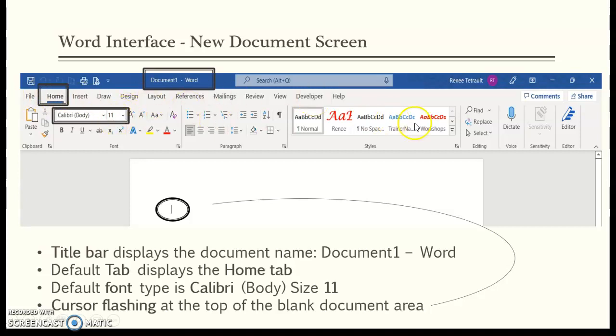Underneath the tabs is the ribbon, and the ribbon is broken up into groups. This one would be the clipboard group, font group, paragraph group, and they're all related to reflect what you would do to a paragraph or what you would do with a font. In here, the default, just like the home tab, it's always at the home tab, and the font is always preset at Calibri size 11. Down here in the actual document, you'll have a flashing cursor or an insertion point, and that's where you would begin typing right at that point.